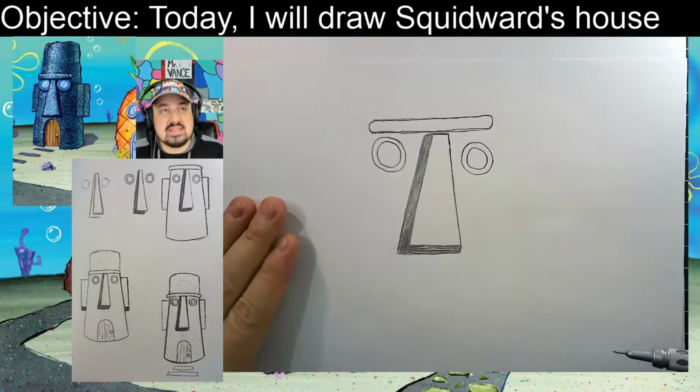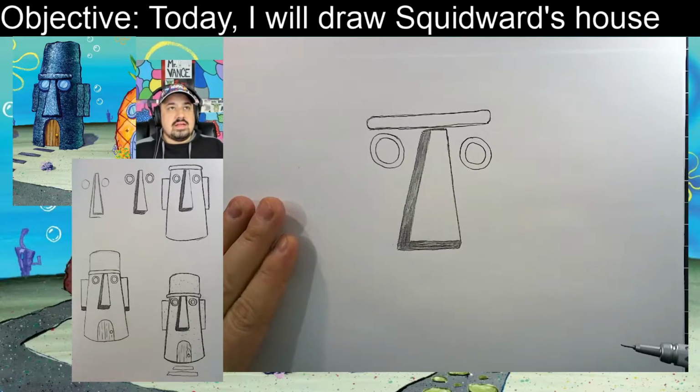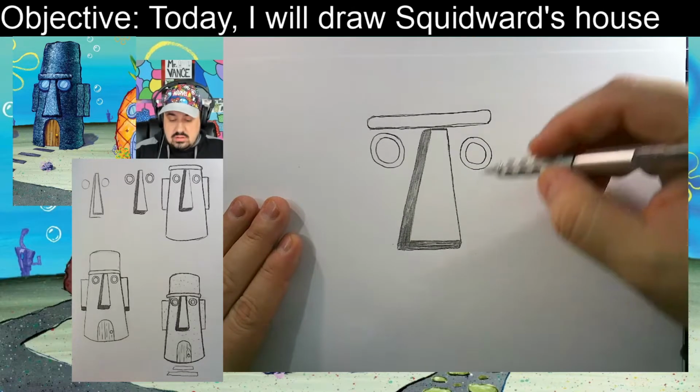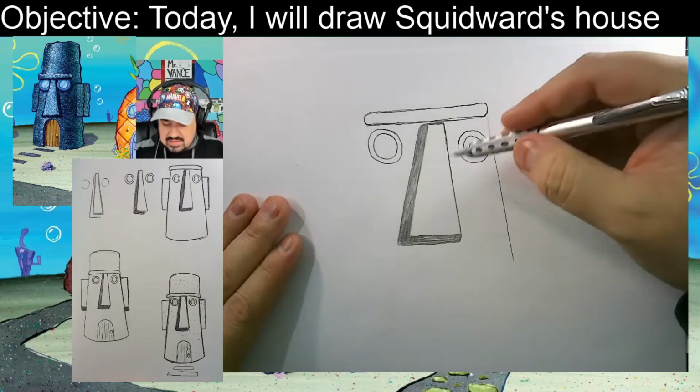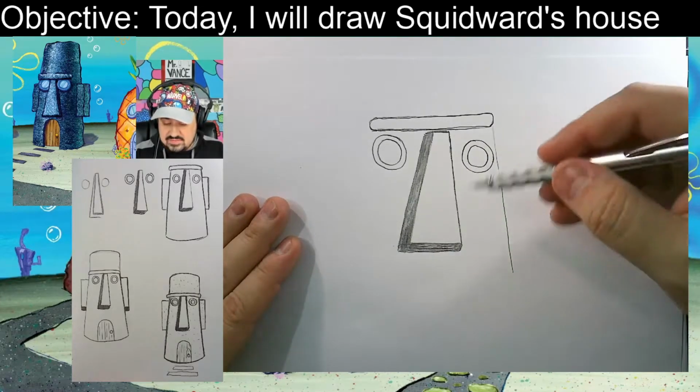But what's the next step, Mr. Vance? The next step is to draw a bigger cone shape. And we're following the lines. We're kind of following the lines of the nose.